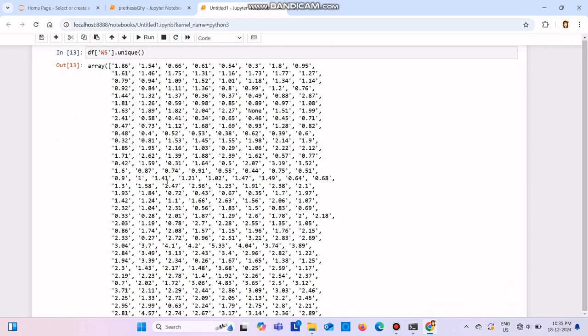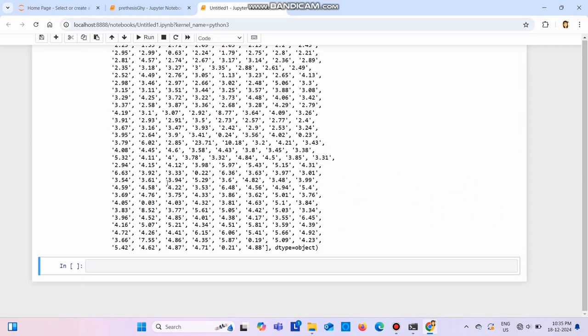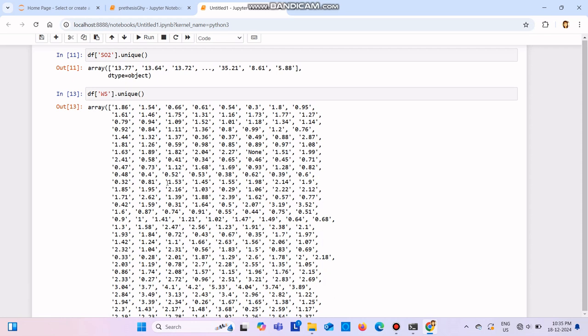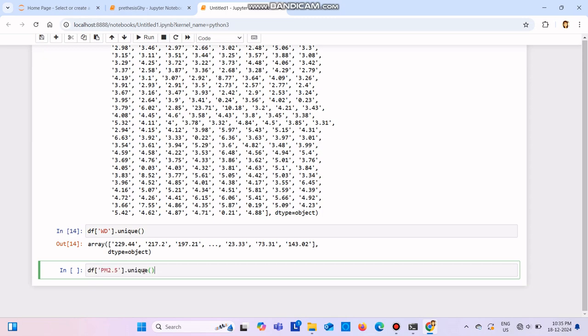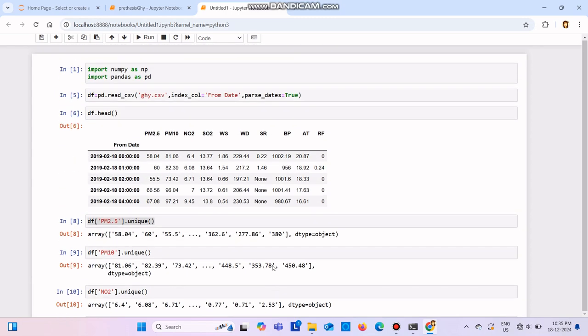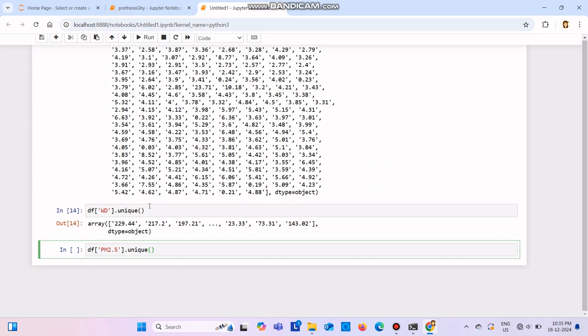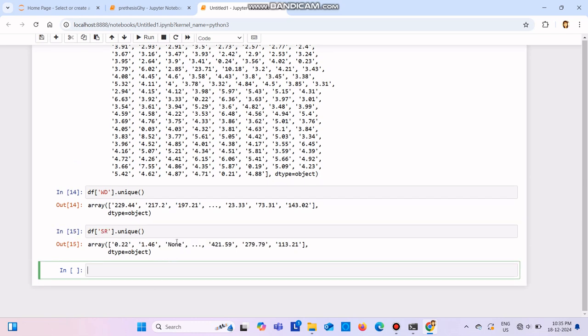Now if you see for WS, it is containing numerical values, but if we go a little bit up, you can see there is none. So this is not a numerical value. So we see that there are some other types of values also present in the columns. If we see all the other features, we will find that none is present in many of them. Wind direction doesn't have it, but let's see the other one, SR, BPAT. Next if we write SR, it is containing these none values. So ultimately none value is present in the dataset, and we need to do something about it.